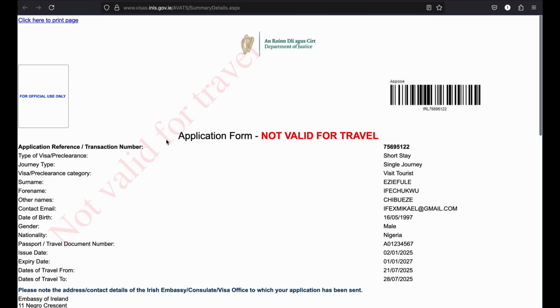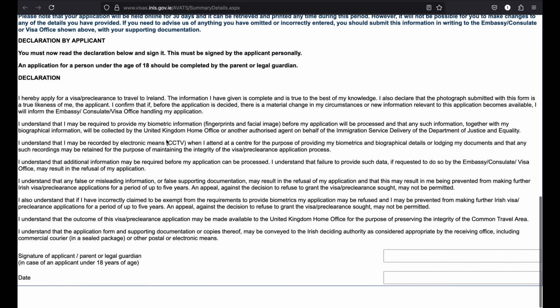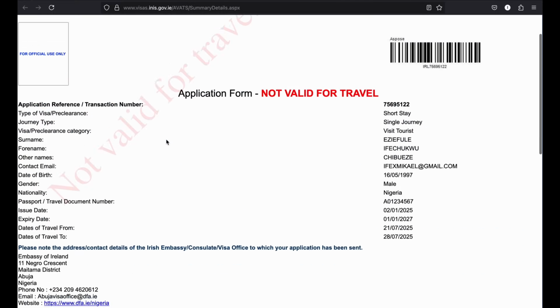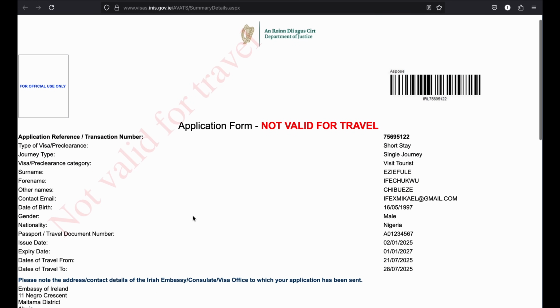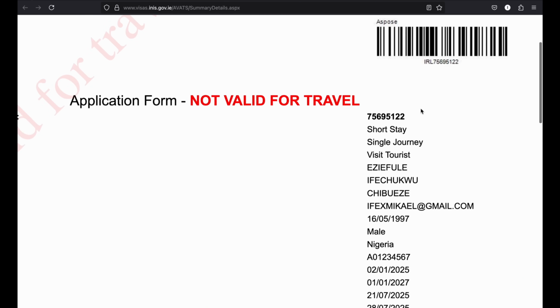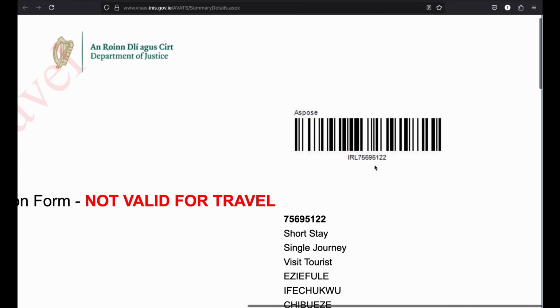Now this is the beautiful part of it all. As you can see, totally different from the previous page where you clicked. This is what you're required to take for your submission. So you are supposed to print this copy. It has the barcode here. As you can see, IRL 75695122.